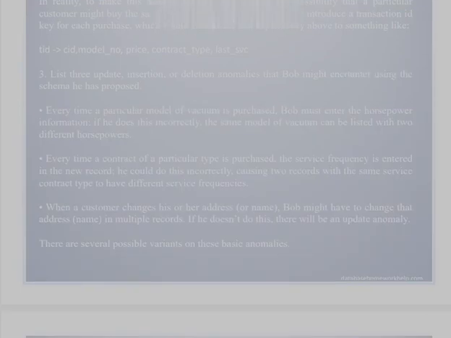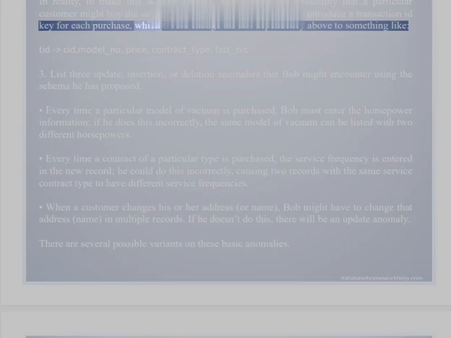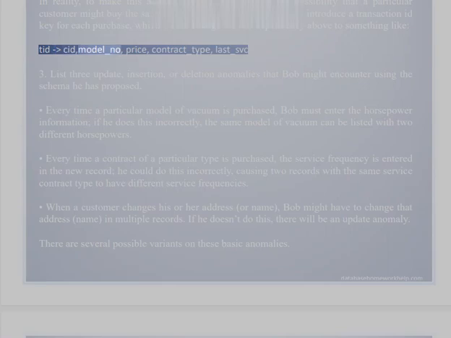In reality, to make this a good schema and support the possibility that a particular customer might buy the same kind of vacuum twice, we should introduce a transaction ID key for each purchase, which would change the last dependency above to something like TID → SID, model_no, price, contract_type, last_SVC.